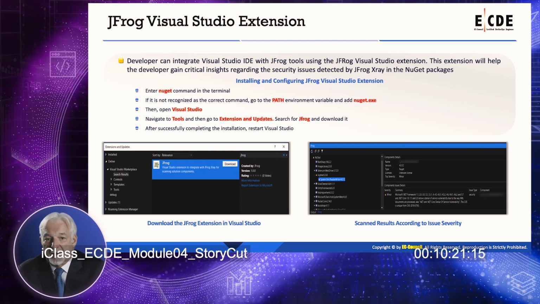You enter the NuGet command in the terminal. If it's not recognized as the correct command, go to the path environment variable and add NuGet.exe. Then you open Visual Studio. Navigate to Tools, then go to Extensions and Updates. Search for JFrog and download it. After successfully completing the installation, you can restart Visual Studio. So on the left, you can see downloading the JFrog extension in Visual Studio, and on the right are the scanned results according to issue severity once you run it, or as it runs.